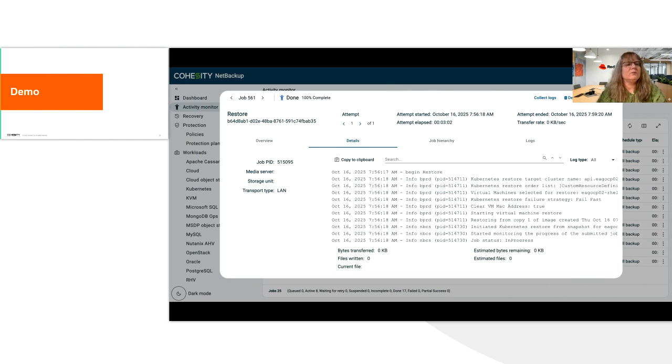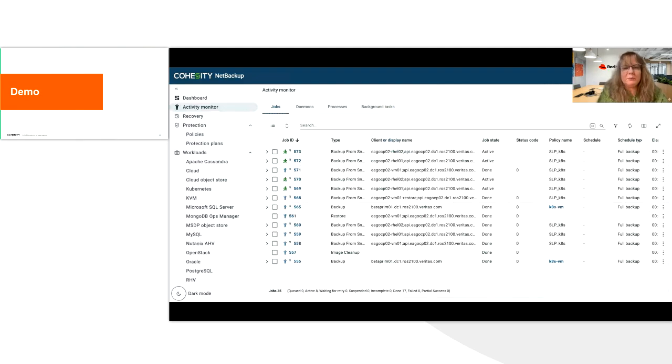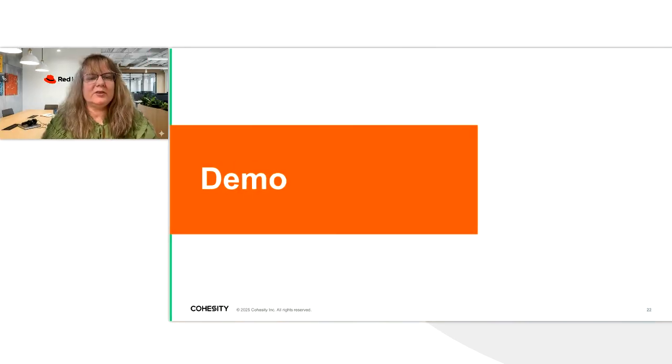All right. So that gives you a sense of what you can do from a backup restore, individual VM. As I said, we try to make that as simple and easy as we can, very similar to other workloads that you would protect, to guide you through that. All right, so that is our demo.